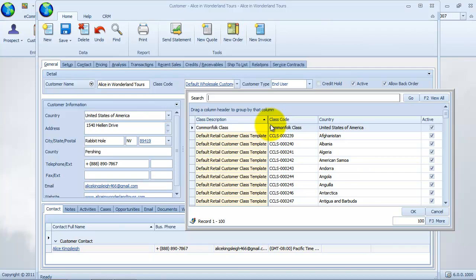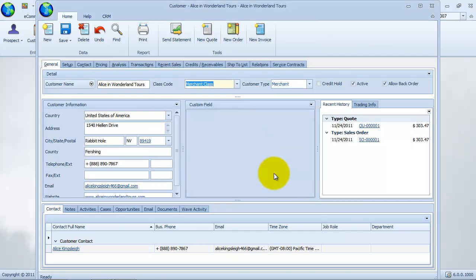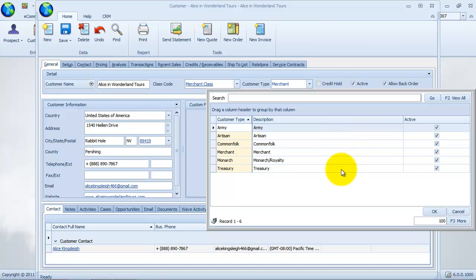Take note that changing the customer class template and applying the changes to the customer will overwrite some of the information you have set up for the customer, such as the default country and pricing. We can change the customer type as we see fit.